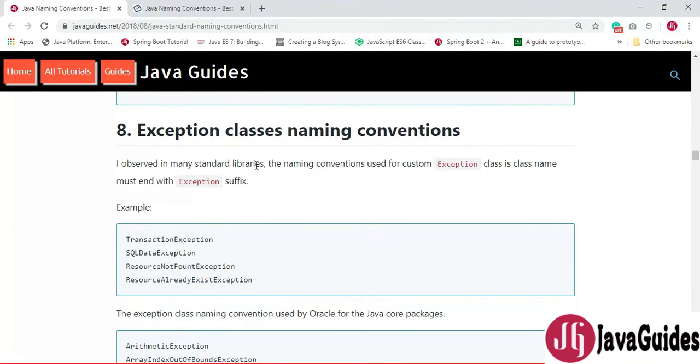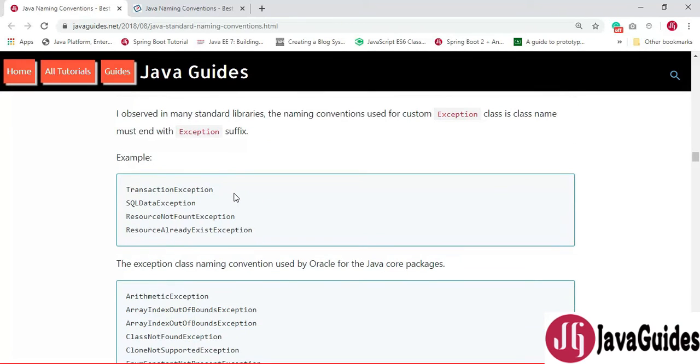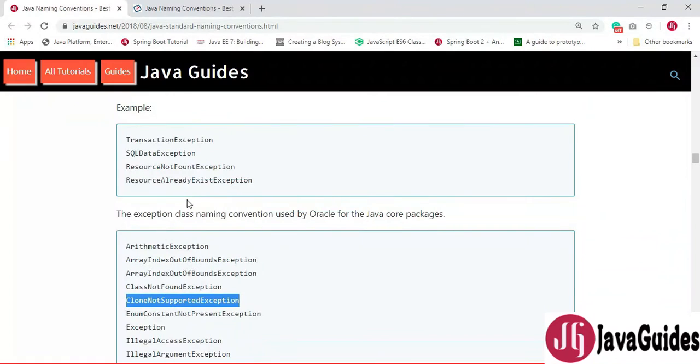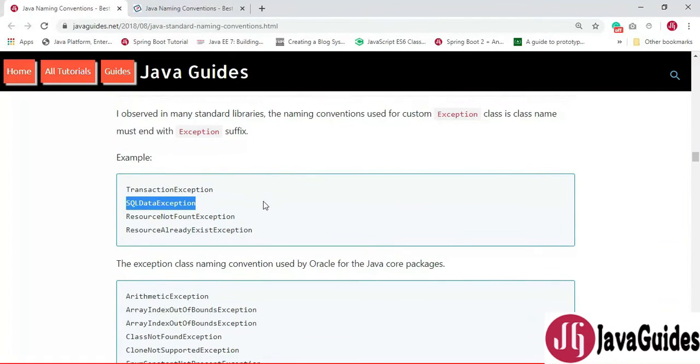Great. Now let us discuss the naming convention for exception classes. I observed in many standard libraries, the naming convention used for custom exception classes is that the class name must end with the Exception suffix. So probably you have seen that in the standard Java libraries, the exception names end with the word Exception. For example, ArithmeticException, ArrayIndexOutOfBoundsException, ClassNotFoundException. Alright, and a few more exceptions like TransactionException, DataDisplayException. So whenever you create a custom exception, you can use this kind of naming convention, where the class name must end with the Exception suffix.